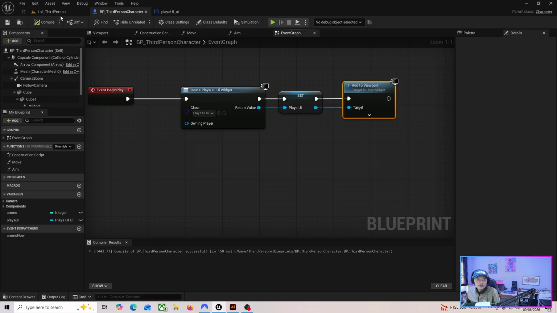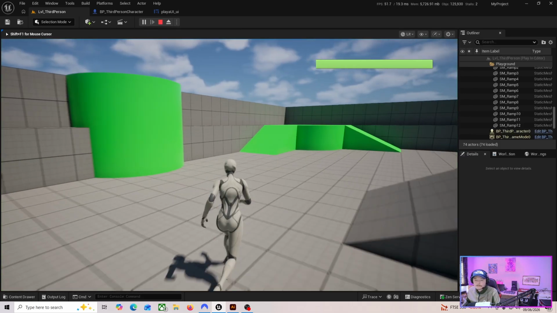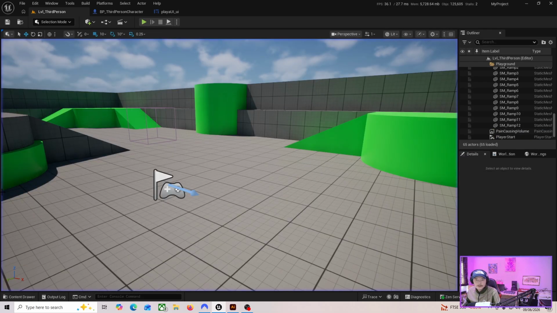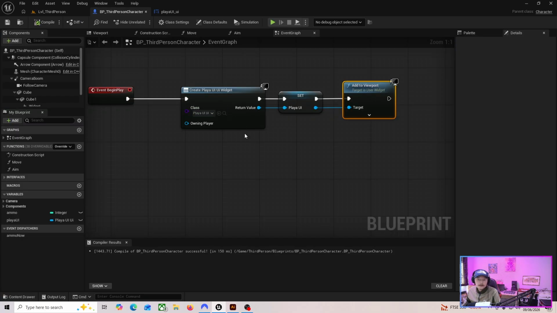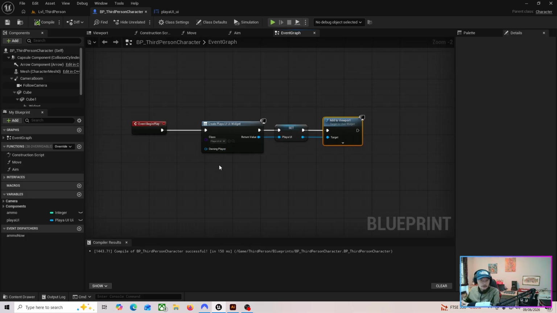Compile, save. And now if we play the game, that progress bar will be there. So all sweet. One of the things that I learned early on when I was trying to make games and I was adding widgets into the event begin play on my player, is that when I would make main menus and stuff, the player UI would come over the main menu and I wouldn't want that.